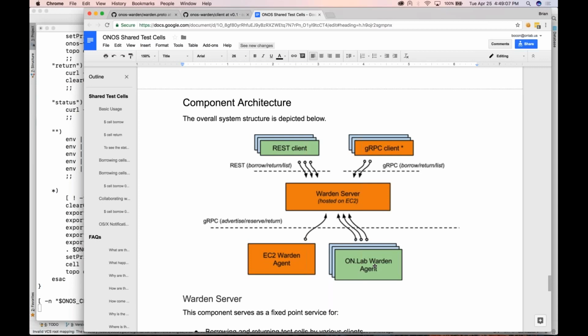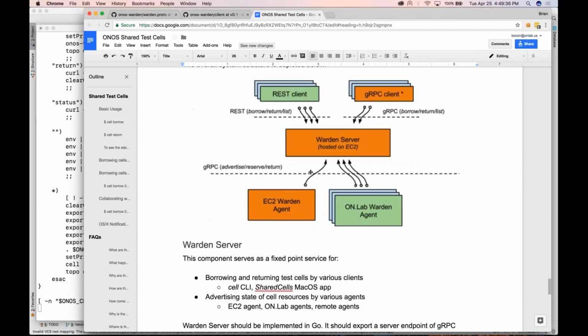Theoretically, you could have some policy around who can access which cells based on which Warden and what their user credentials are, whatever. That's not really the purpose here. Our goal, just to get this up and running, was to do the orange boxes: have an EC2-based agent, which knows how to provision cells in EC2, have a basic broker, which is the Warden server, and then have a basic gRPC-based client, which can make requests and return requests.